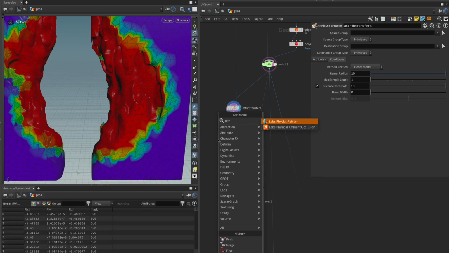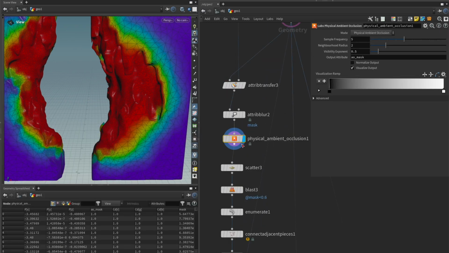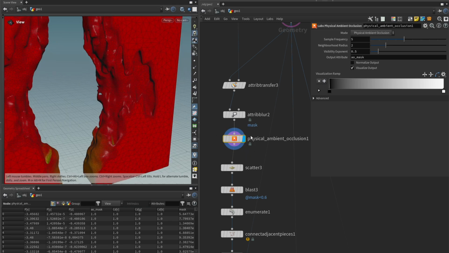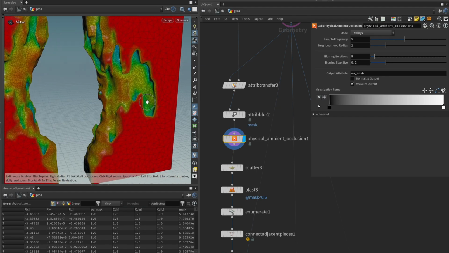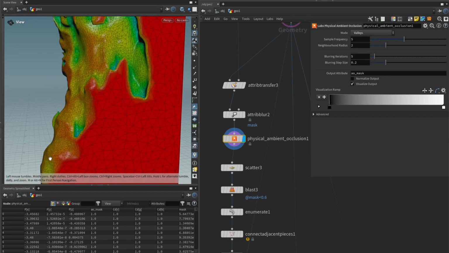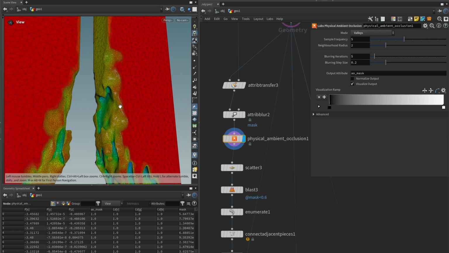There's a cool node called the Labs Physical Ambient Occlusion node. Let's get that. It can calculate a ray traced physical ambient occlusion, but it can also calculate the valleys, for instance. And this is really handy for what we want. So you can see that now we have this really nice border exactly where the fracture is. But it comes with its own problems.